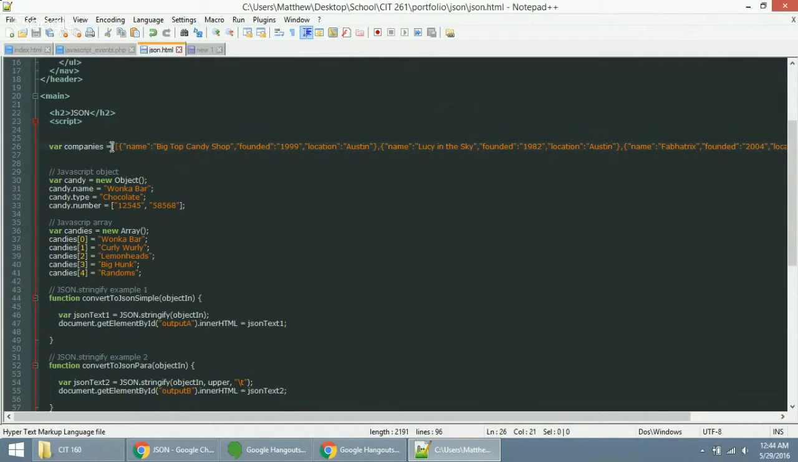Up here we have a huge long string, which if you look at it, you can see actually has the keys and value pairs. We have a name, and then the name of something, and then founded would be another key, and then we have the value there. And then location, another key. So this is actually just a set of objects presented in one giant string, because that's the way JSON information is stored, as a string.